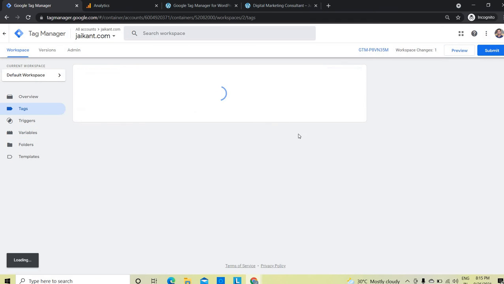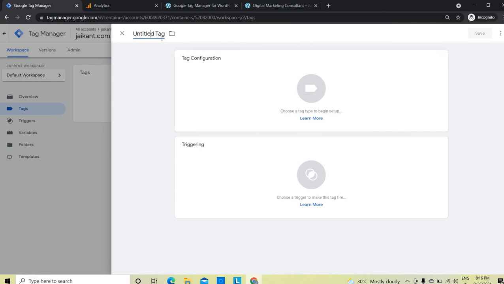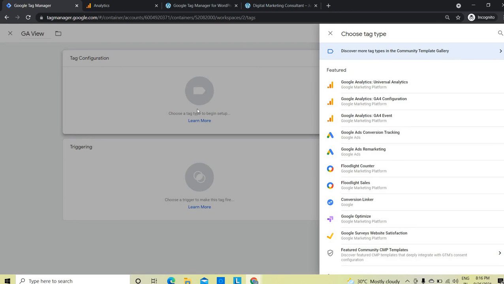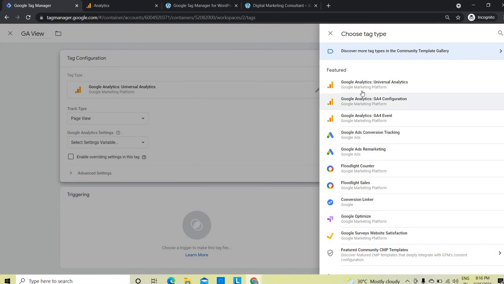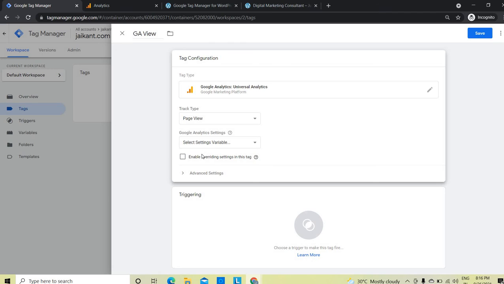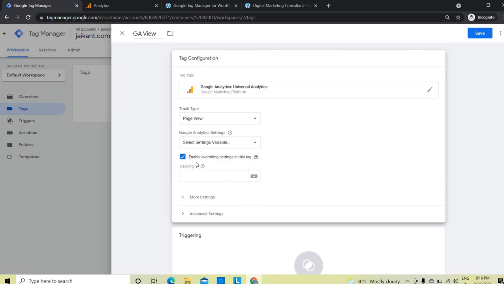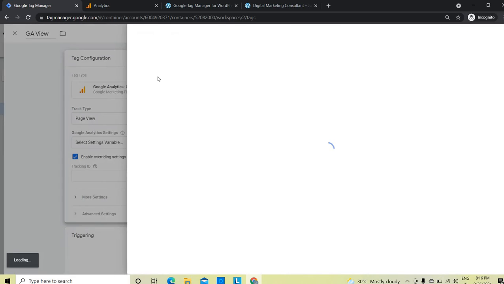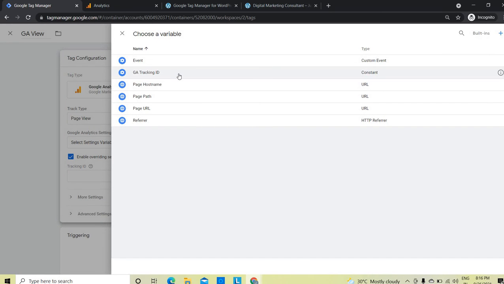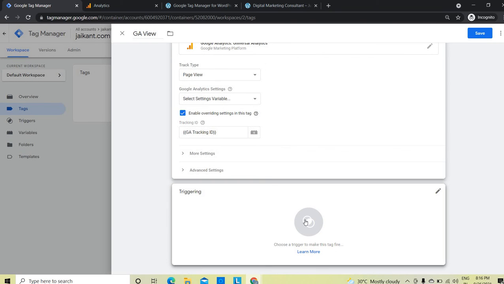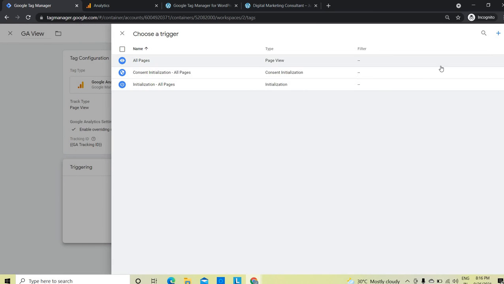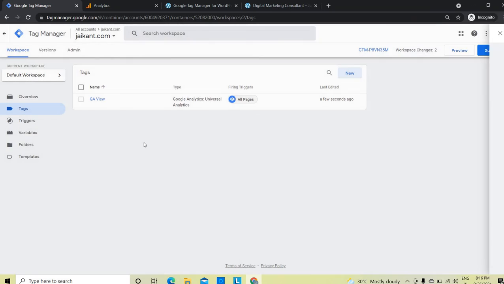Now go to tag. I am putting here GA view. You can put whatever you want. We will select Universal Analytics, click on this setting, select here GA tracking ID, fire this tag on all the pages, save. Now submit it.